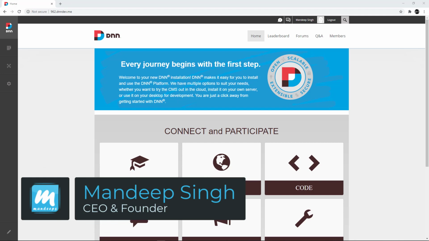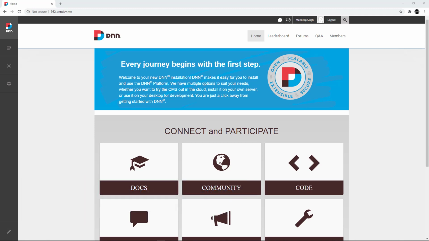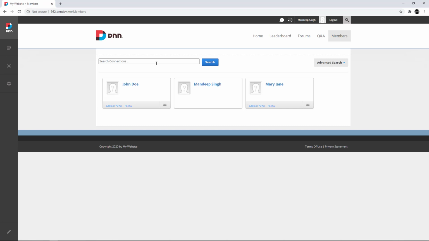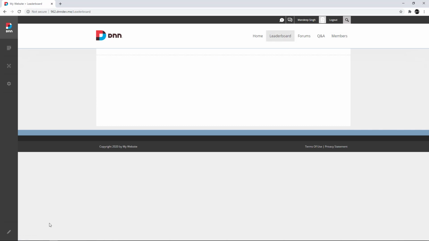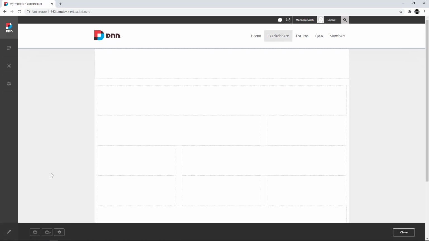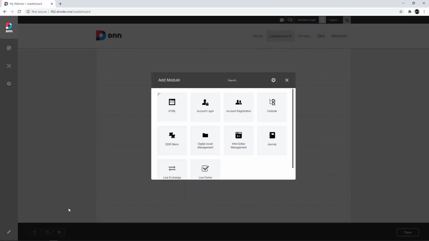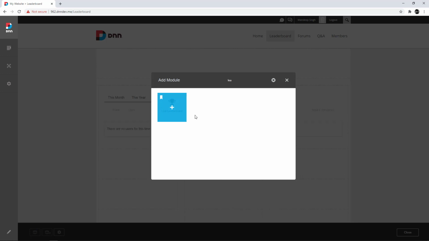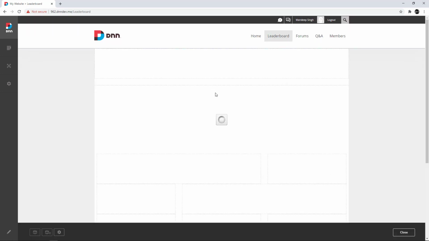What I have here is the default installation of DNN 9.6.2, and I've already created a few pages. I have a members page here, which has a members directory module on it, and I've already created a leaderboard page to which we're going to go ahead and add the leaderboard module. So let's go ahead and do that. Let's put it right here.